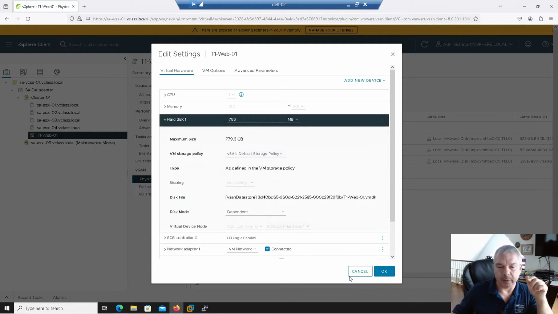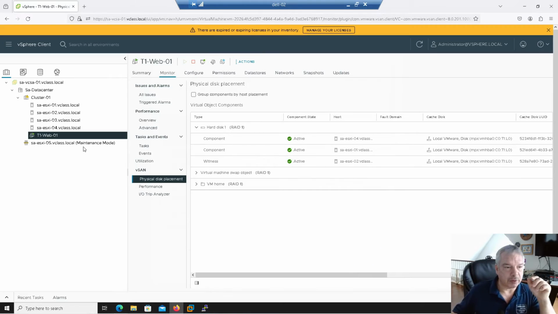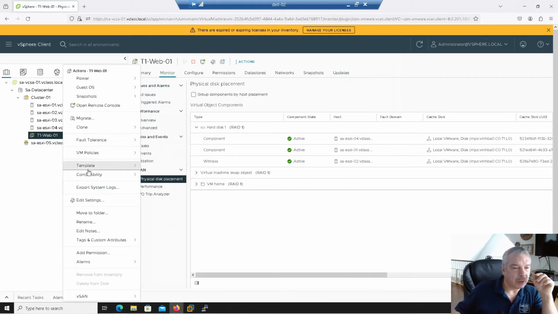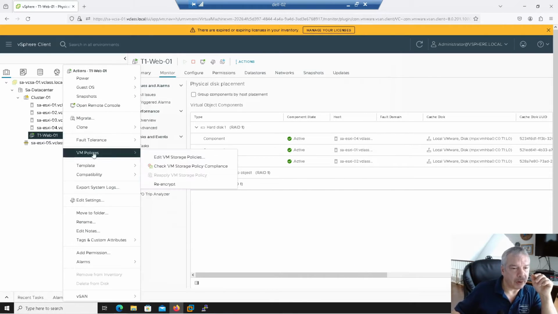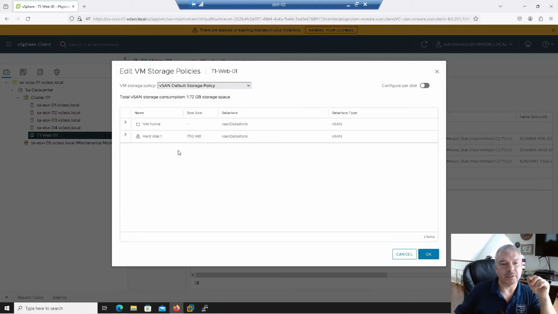Change it there, right? But that would just do the hard drive. Let's do it this way. Let's right click on the VM, go to VM policies, edit storage policies. And then I could do it on a per disk basis if I want to. I've already demoed this in previous videos, but I'm going to change the policy now to RAID 1 stripe 2.